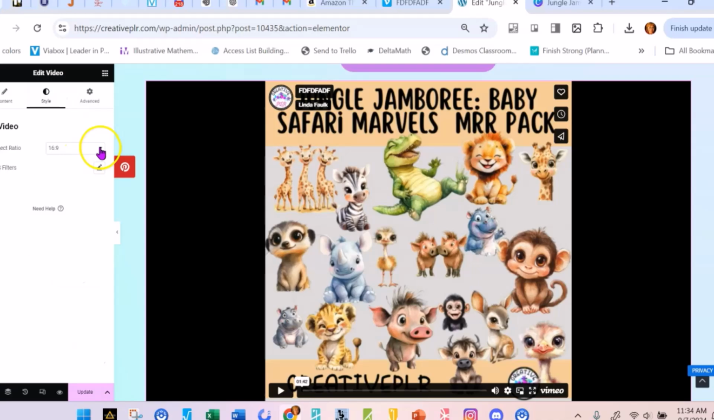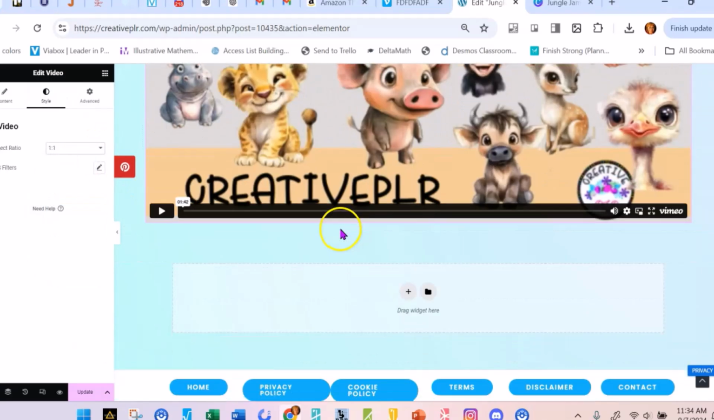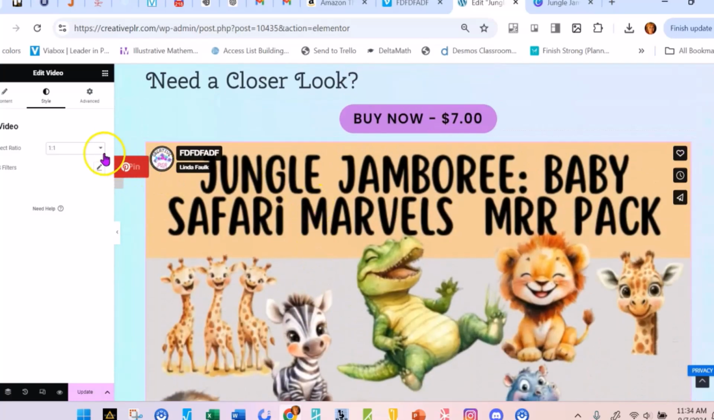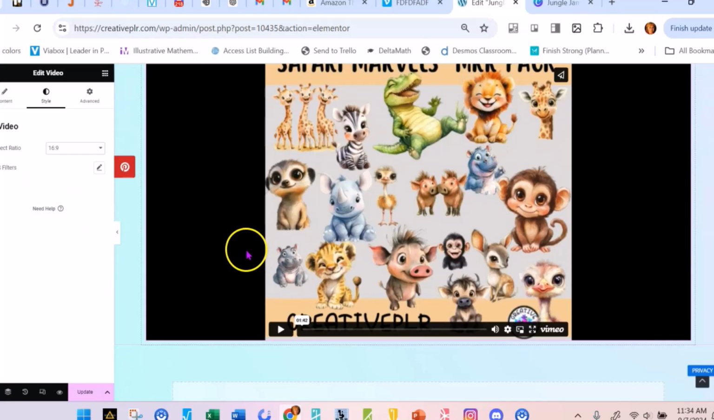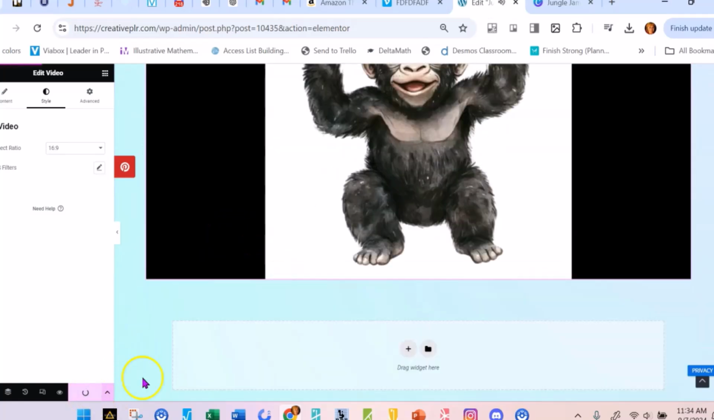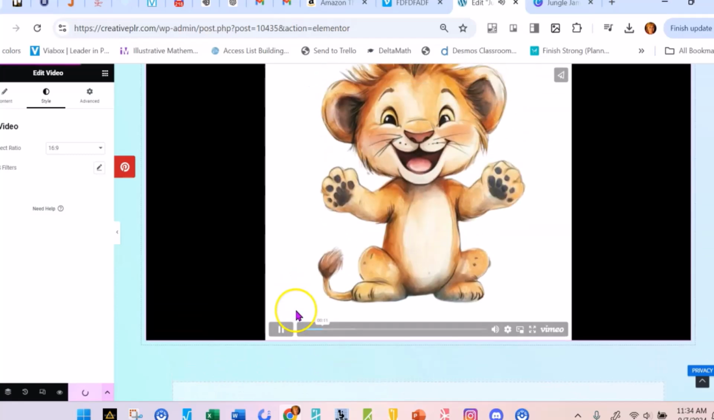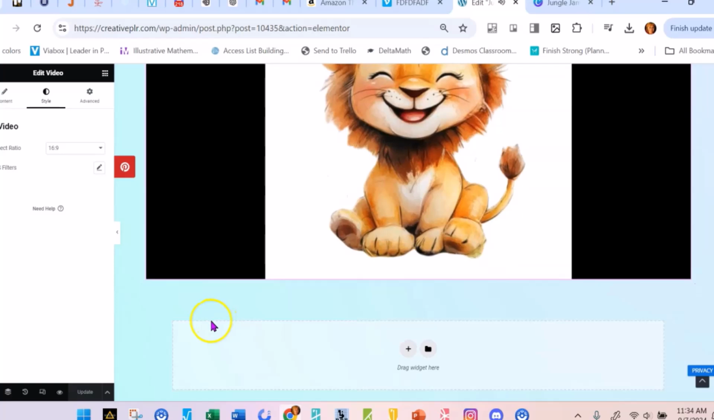Now, if you do want to go over here and say instead of a 16:9, I want a 1:1, you're back to that huge image. So you could do that, but I think this works just great. And I always try it to make sure the sound's coming through. And then, of course, you would save your page and make sure that it's doing great.